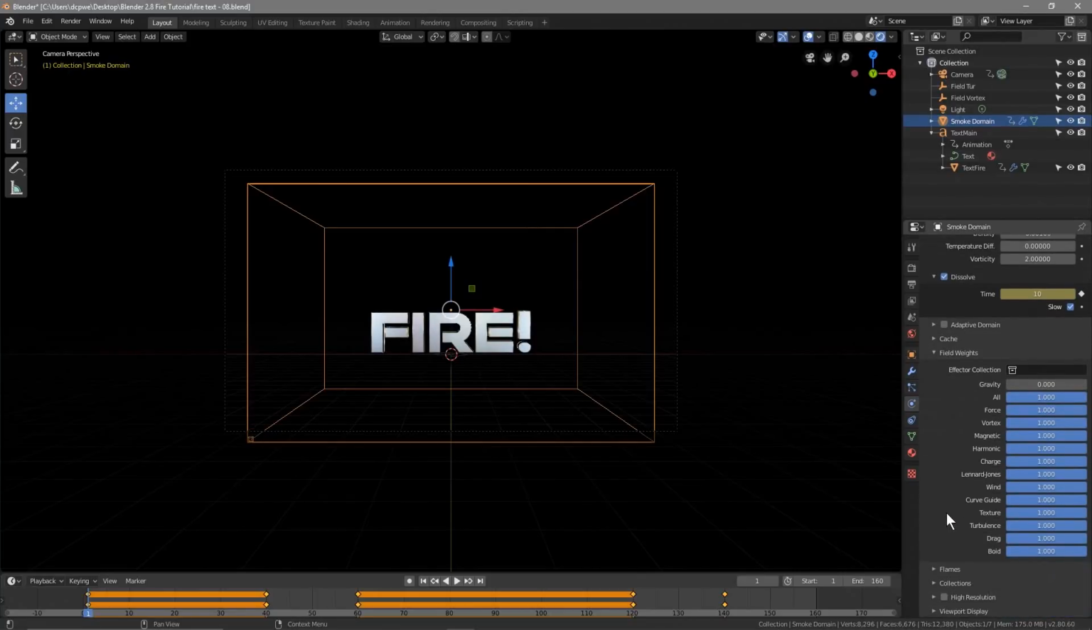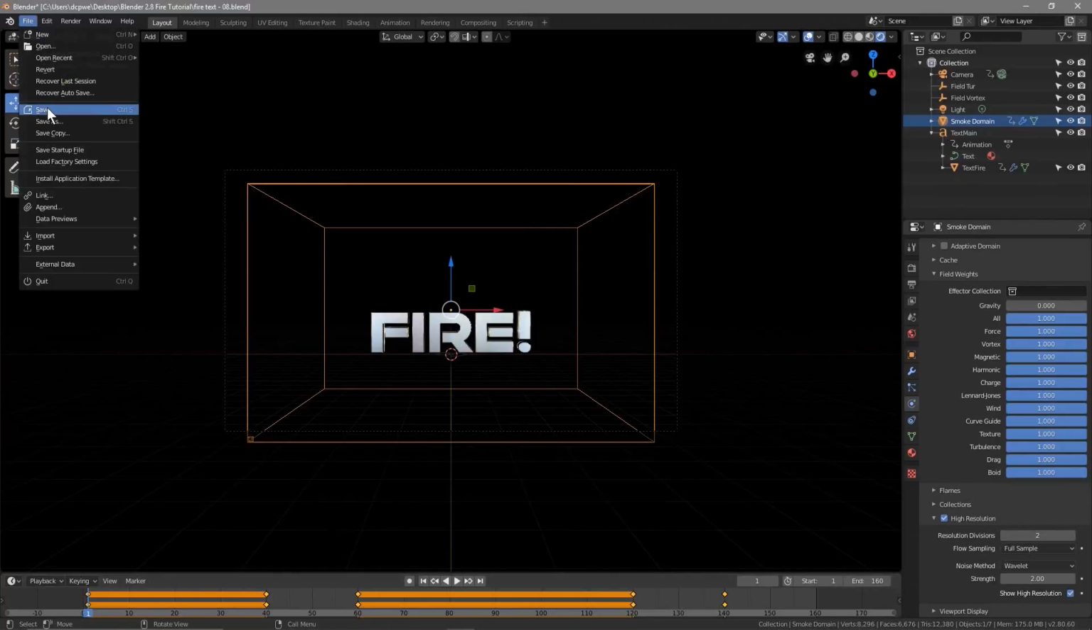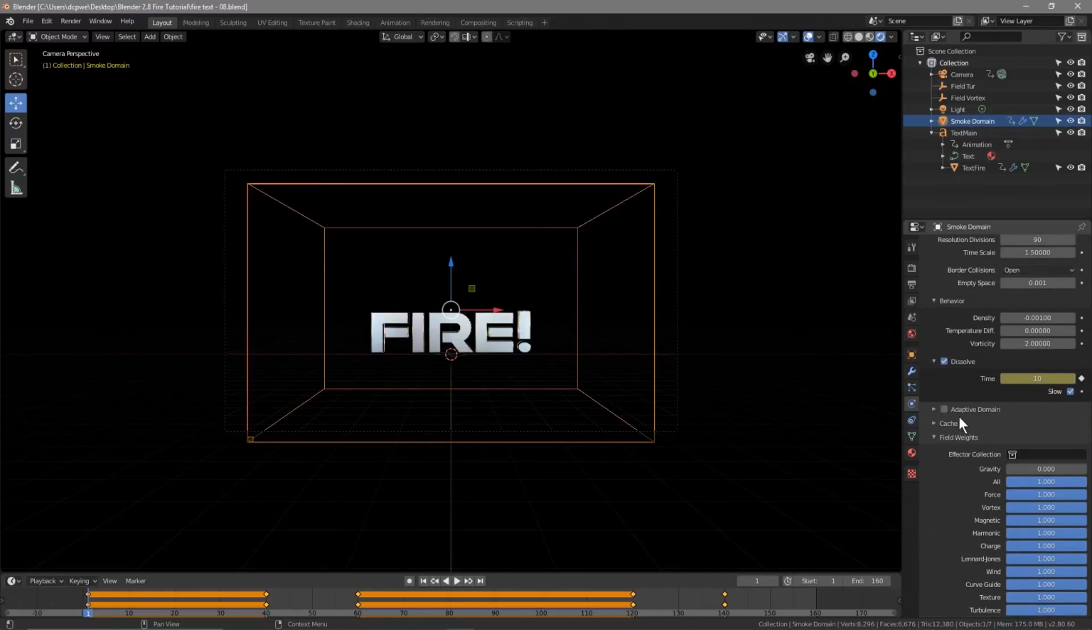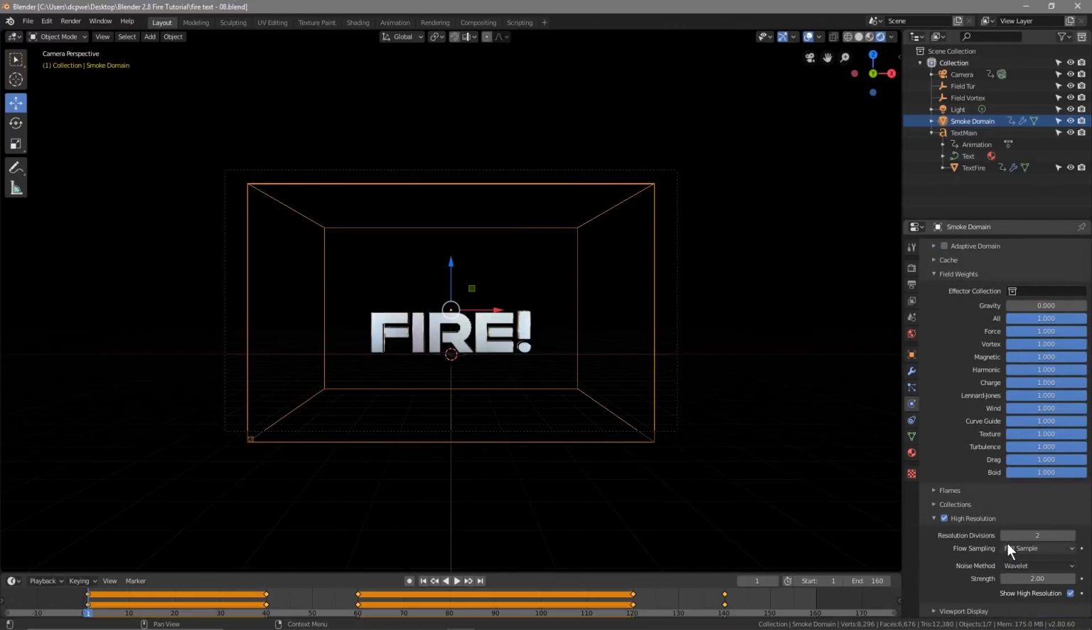Go down and scroll down and select high resolution here. So I normally set this to a value of 2. I would not recommend setting higher than 2 because it can take a really long time to bake out the file. This is going to take a bit of time to bake, and I'll explain what that is in a moment. But we set the resolution divisions to 90 and the high resolution here to 2.